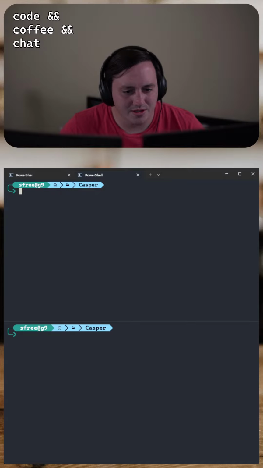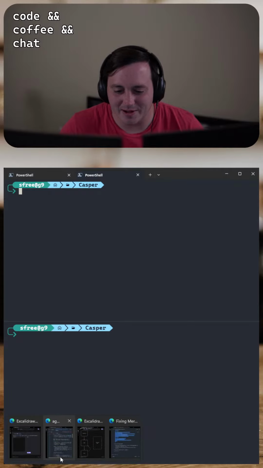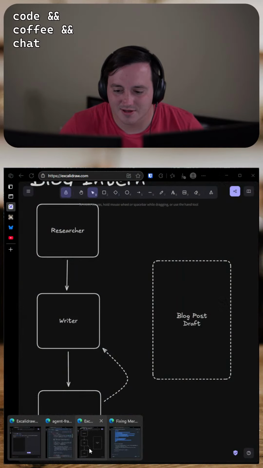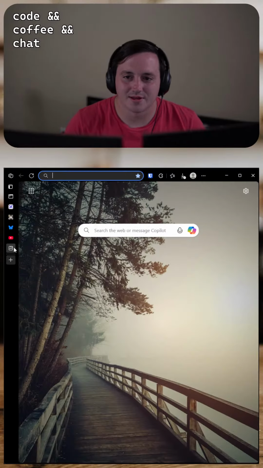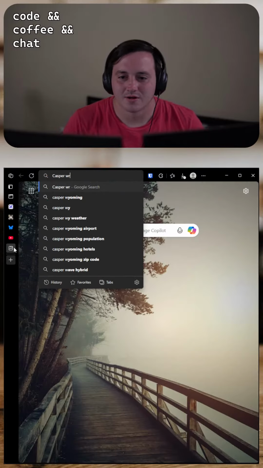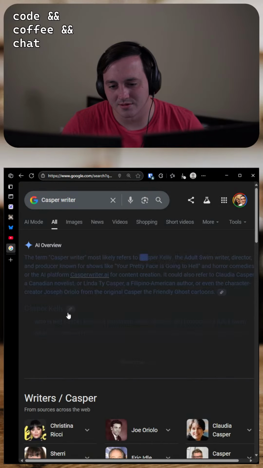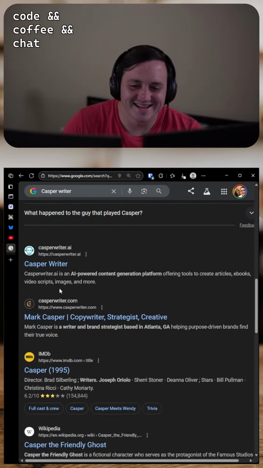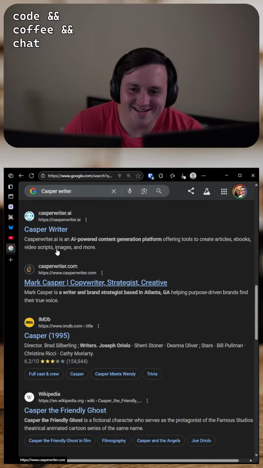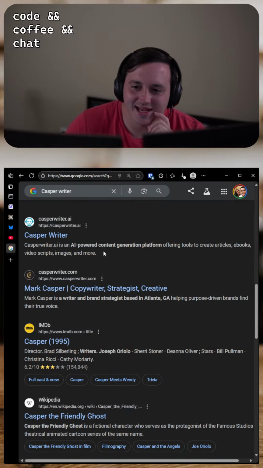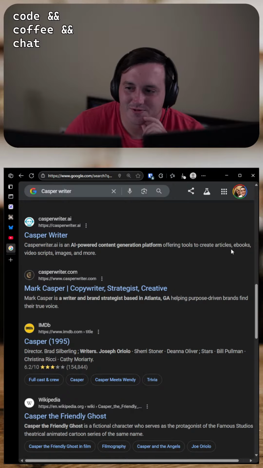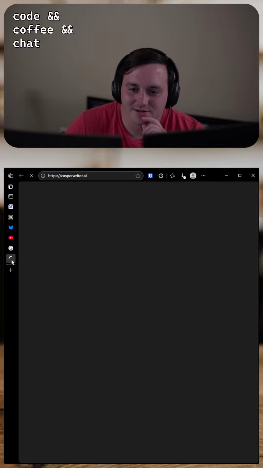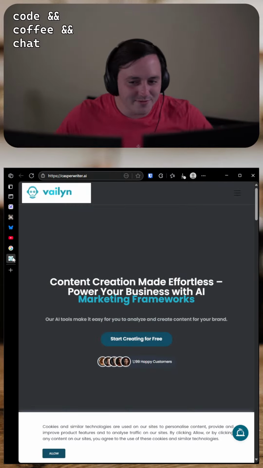Sarwat, pretty sure there is probably a Casper out there in the world. Oh, you mean there's probably already an app named Casper? Oh yeah, there's got to be. Let's see, Casper Writer. There we go. That's hilarious. CasperWriter.ai is an AI-powered content generation platform offering tools to create articles, ebooks, video scripts, images, and more. Well, I mean, come on. Why even build your own software then, right?